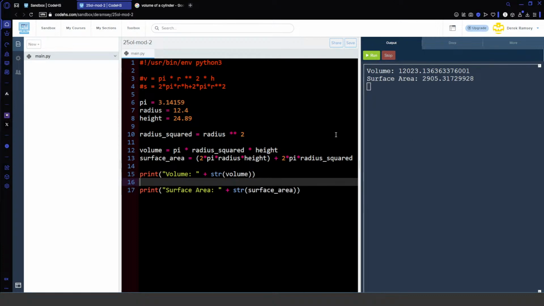Another way that you can do that is to just use a comma. And this is a very Python specific way, which is why I don't really like doing it this way. But I can just put volume, comma, our variable name. And that's going to work. That's a very Python specific way of doing it.